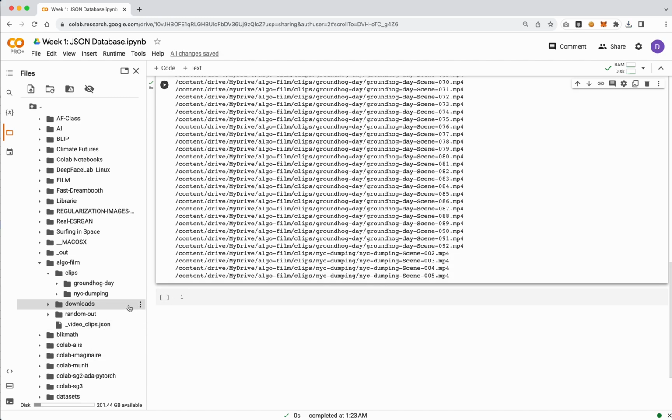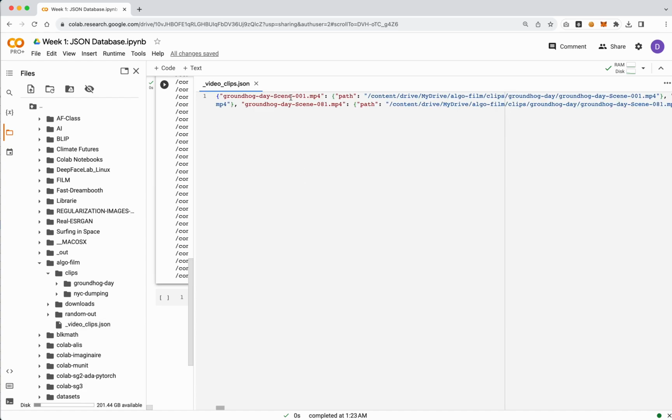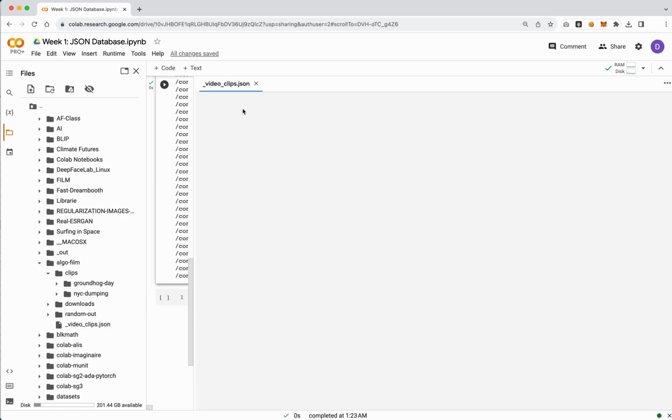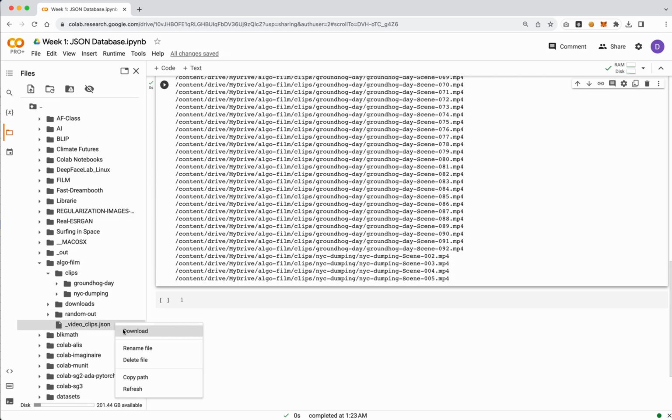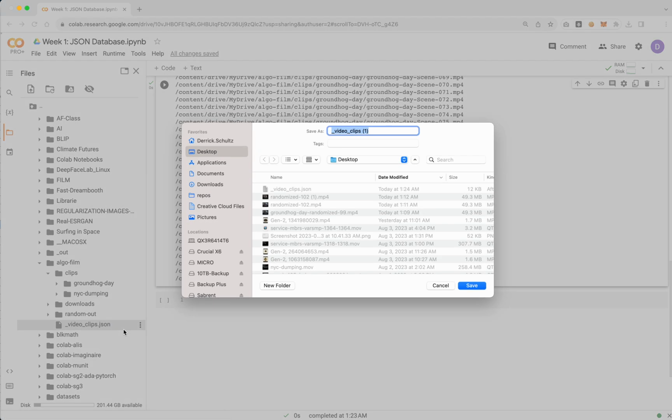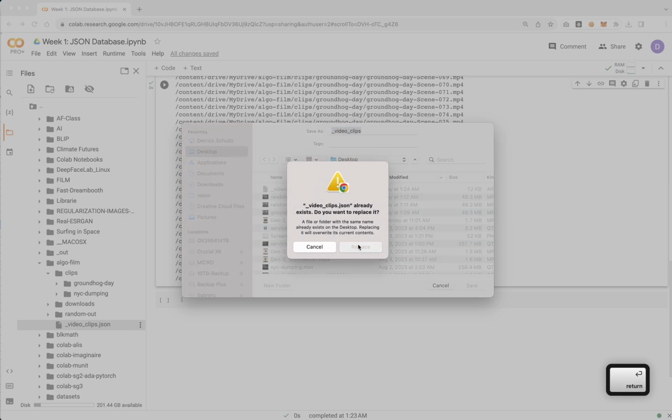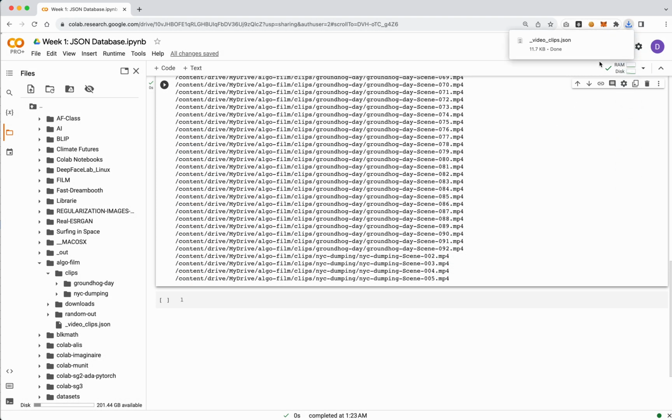video_clips.json. I'm not sure why, but Colab seems to have issues with sharing this. I want to copy this data and put it somewhere else, but it looks like there's some sort of bug where it's not letting me do that right now. Hope that's fixed in the next couple days. In the meantime, we can just download this file. You don't need to do this because, to be honest, it's not really that important to look at it, but I just want to show you how it's formatted.